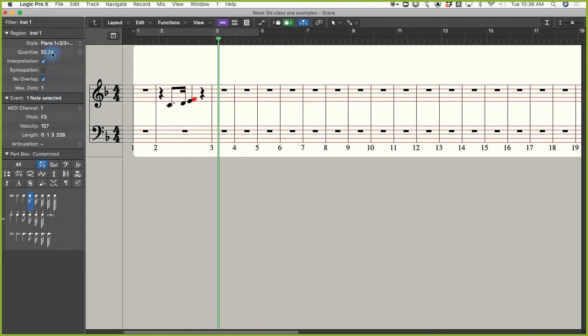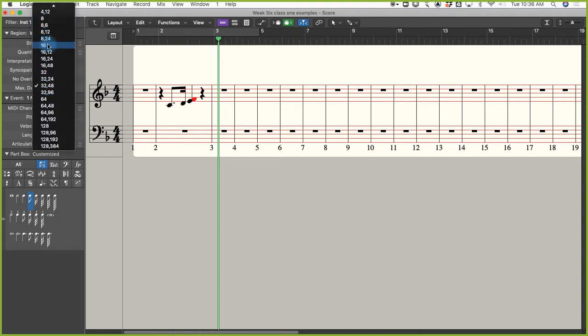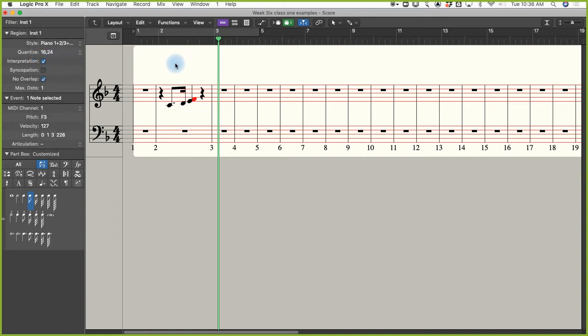So are you kind of catching on? There just is no way that I can get that tuplet to appear without manually editing it in. So now I'm going to do that.